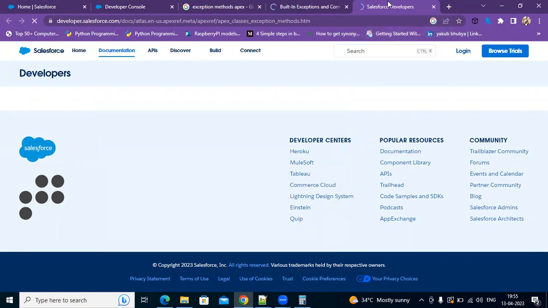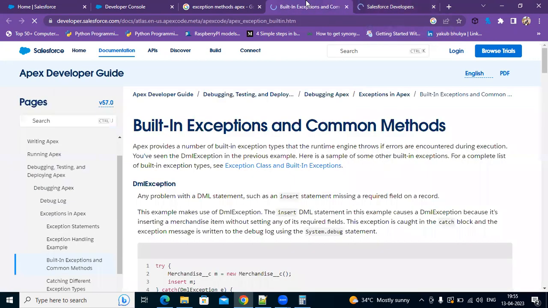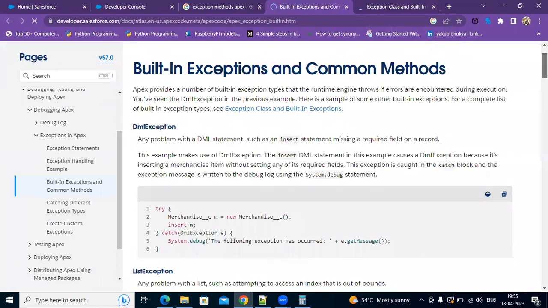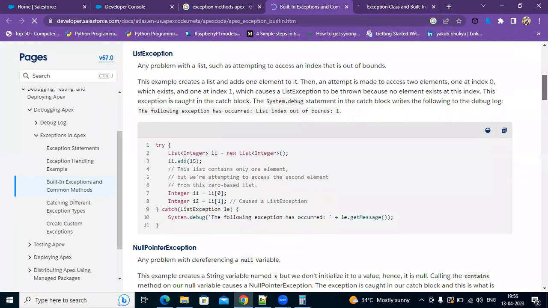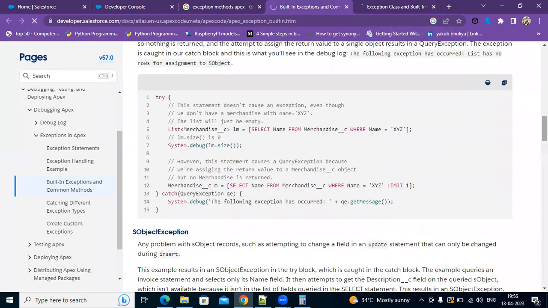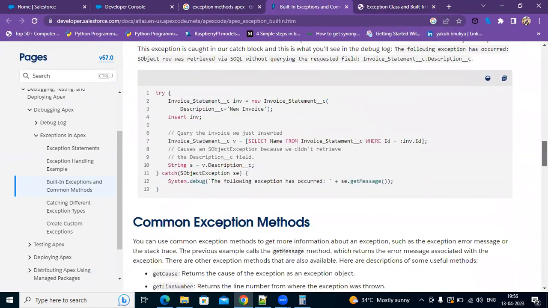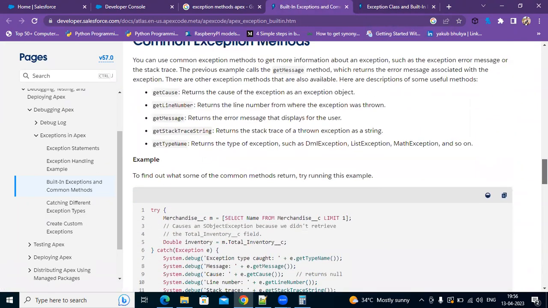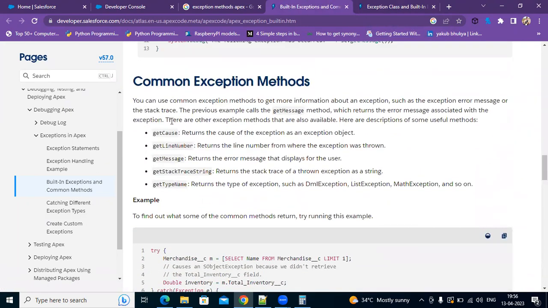It is loading. Actually, I'm having a network issue. So you can see built-in methods. We'll see whether we have any methods here. You can see different common methods: getCause, getLineNumber, getMessage, getStackTraceString, getTypeName. Like that, we'll be having different common exception methods.